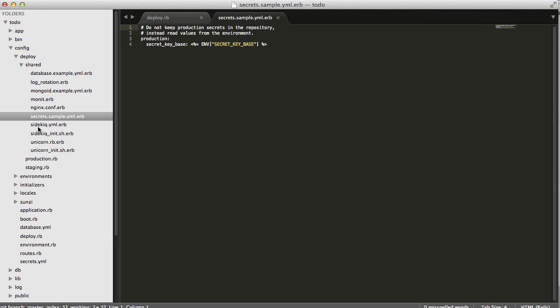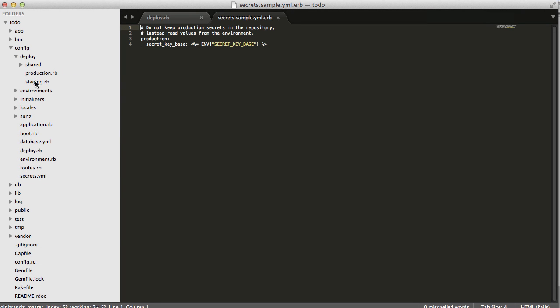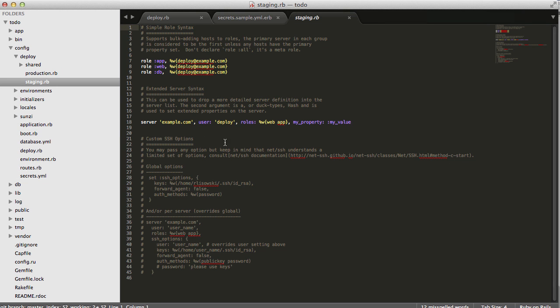Now the last thing is there are some recipes in here that you might not be using, so if you want you could go ahead and delete those files, but it wouldn't hurt you to keep them in. Now you can leave this staging here. When you ran cap install, it generated this file if you plan on using a staging server, or you can delete that one if you're not planning on using it.